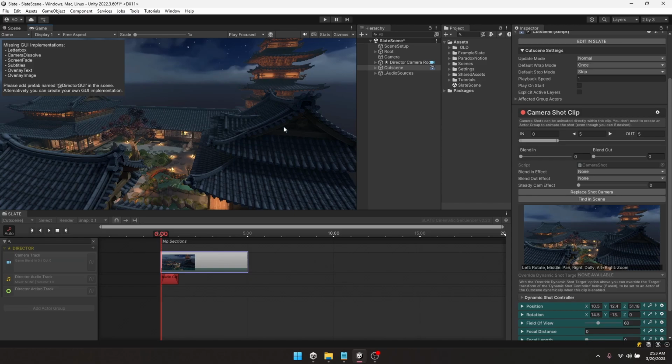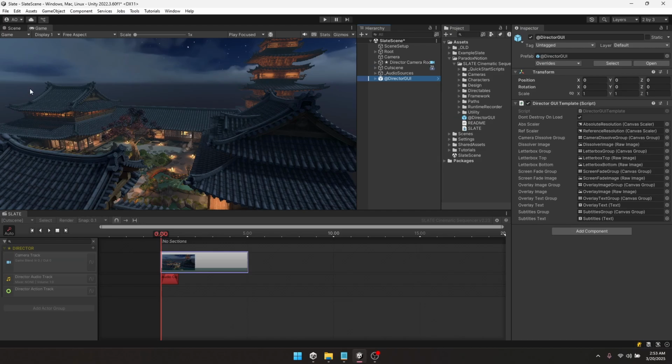And so in order to fix this error and make sure that we have access to all of these features, we just need to add the director GUI prefab. And we can find that by going to Paradox Notion, Slate, and it's right there. We drag that in, and you see that message disappears, and we're going to have access to use all of this, which I'm going to go over later.